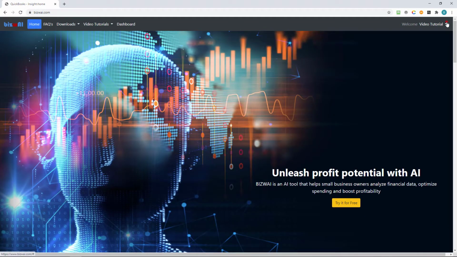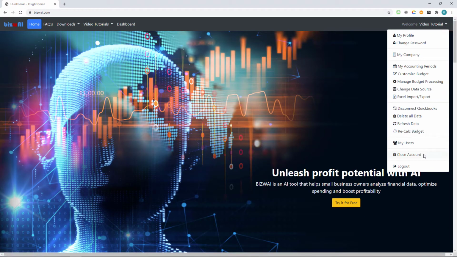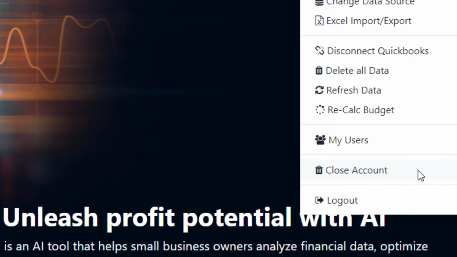Next option is Close Account. If it is a standard user, then its account will be deleted and data will remain intact. But if it is an administrator, then all the data will be erased and the account will be deleted. Be careful using this option as this operation cannot be reversed. Final option is for logging out.